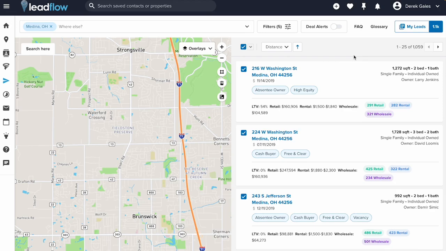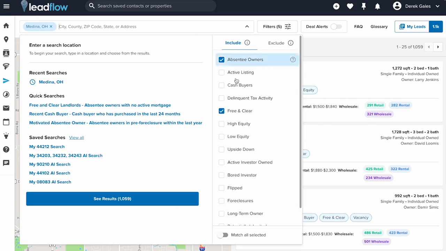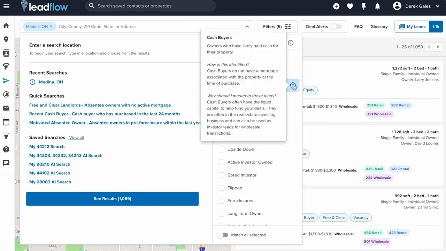And one thing that I also wanted to make sure that you're aware of is if you have any questions on the lead types that we offer, how we got that information, or what is compiled to create that specific lead type, we do have our FAQ and our glossary available to you at any point throughout the system. We also make it super convenient when you're in here to highlight any of the ones that are there, and you can see exactly how we've identified it and why you should be marketing to it.